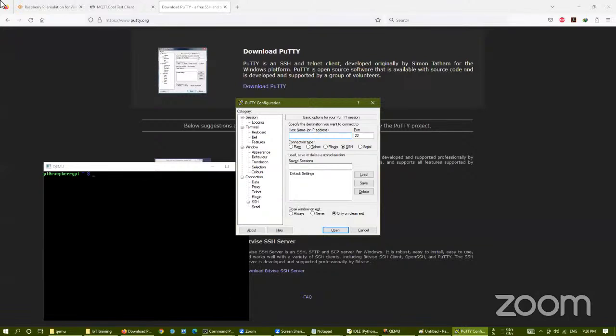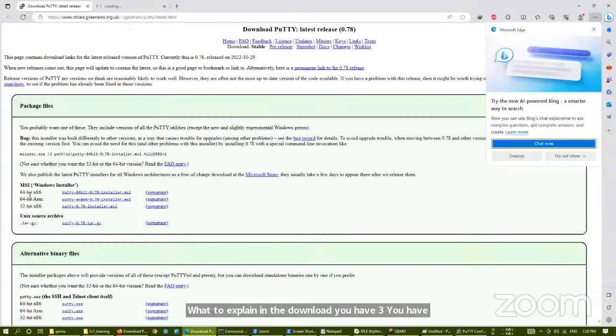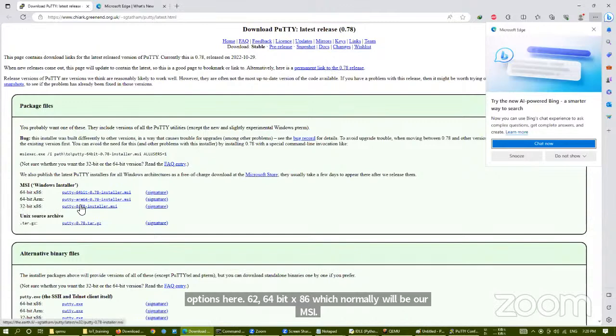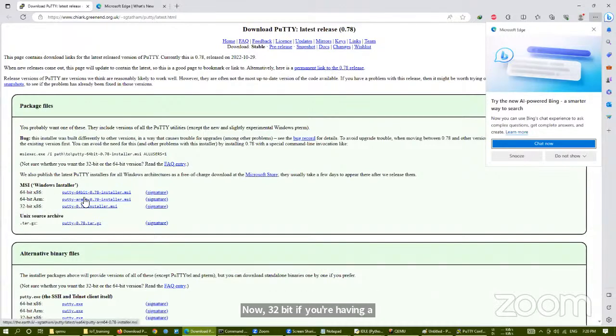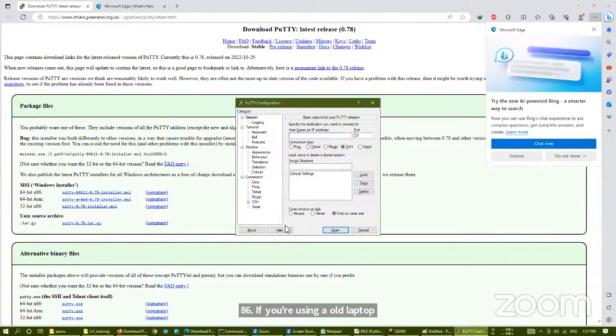what to explain in the download? You have three options here: 64-bit x86, which normally will be your MSI. Now 32-bit if you're having an old system, and if you are using Chrome ARM based, I don't think you are using ARM based. So 64-bit x86 will be most of the cases. If you are using an old laptop, 32-bit x86. Okay, putty config should come like this. Everybody is getting it? I'm going ahead.